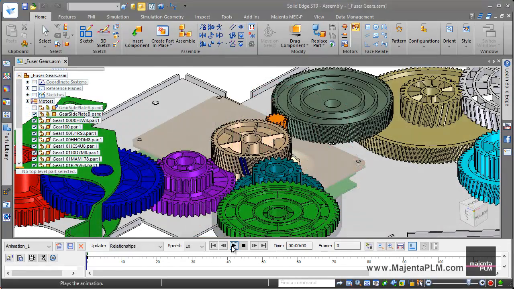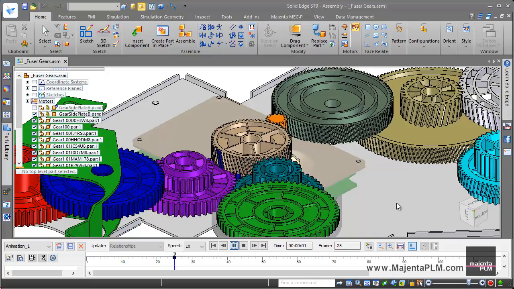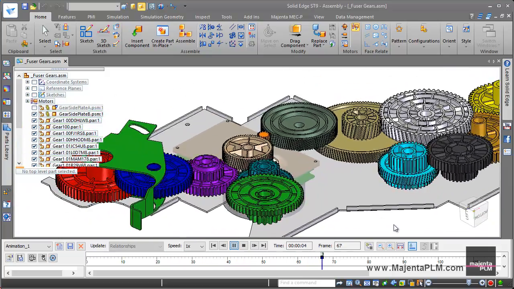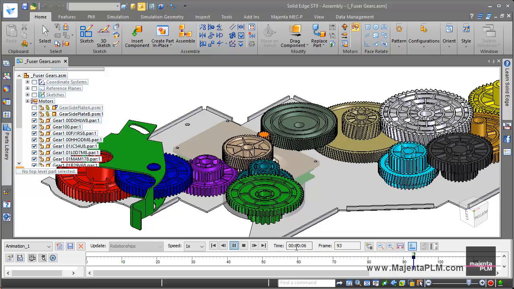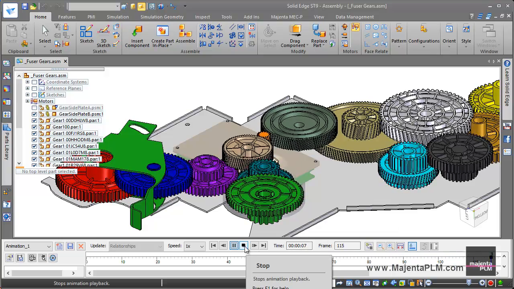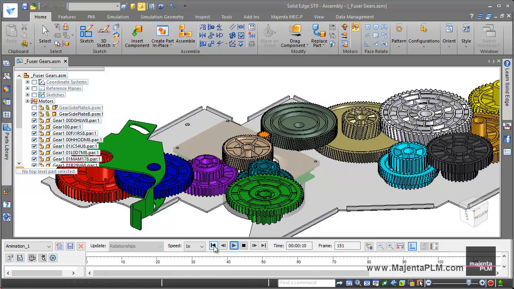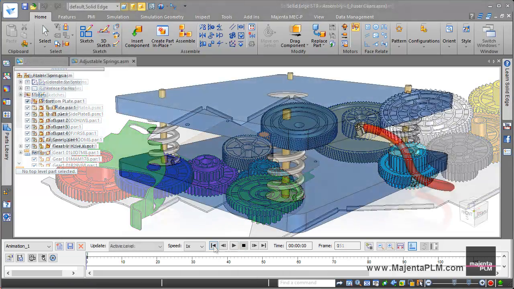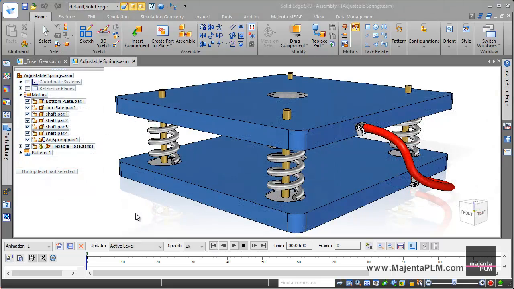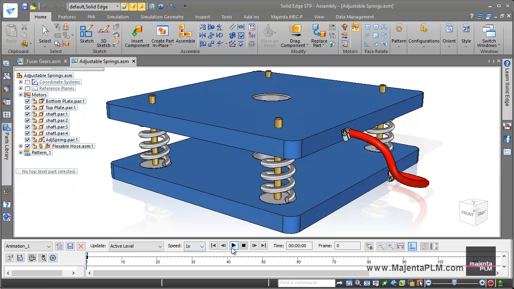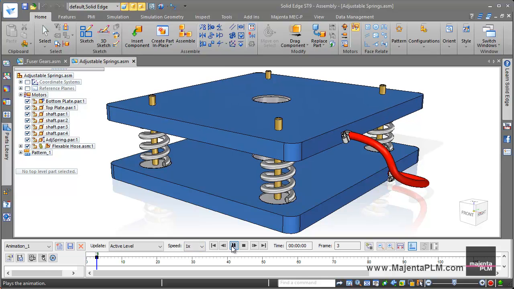We can even set complex gear type relationships in motion. Here the gear ratios between each gear have been defined. When the drive gear is moved, the rest of the gears rotate at the correct speed relative to it. The motion capabilities will allow us to see what happens to adjustable parts and flexible parts. We can see this here with these springs and the flexible tube.